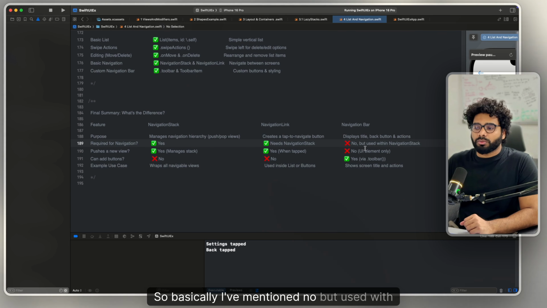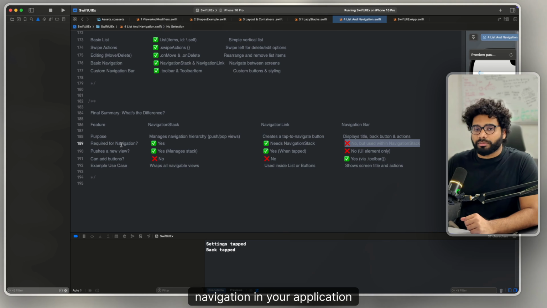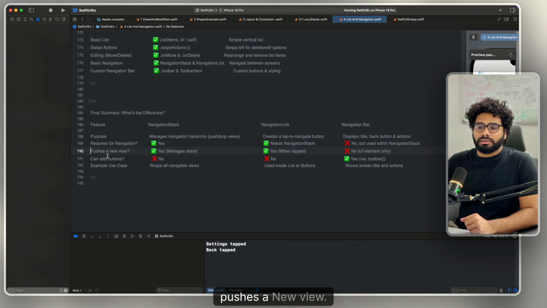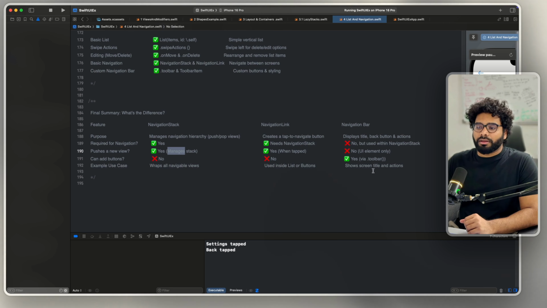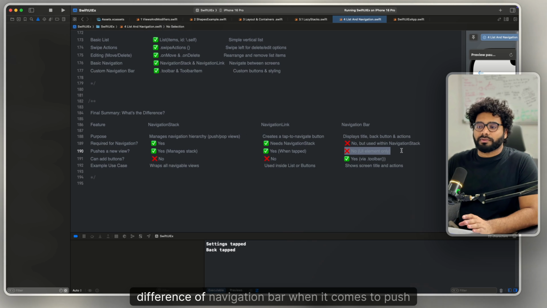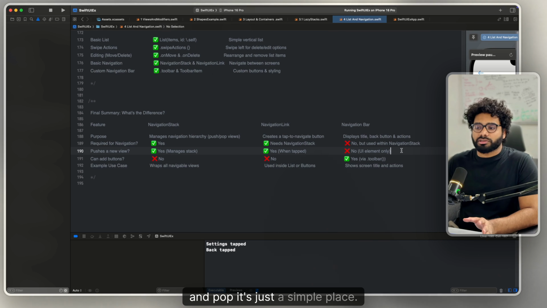Now, I've mentioned no, but used with navigation stack. If you want, you can use it, but it's not a requirement when you need some sort of navigation in your application. Which one pushes a new view? We use navigation link. When it is tapped, it will push a new view, and navigation stack is where it will push the view. So when tapped, it will push the new view, but the stack will manage it using push and pop. And when it comes to the navigation bar, there is no involvement of the navigation bar when it comes to push and pop. It's just a simple place.